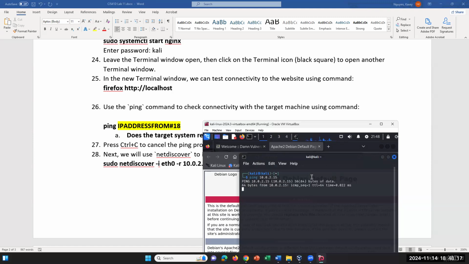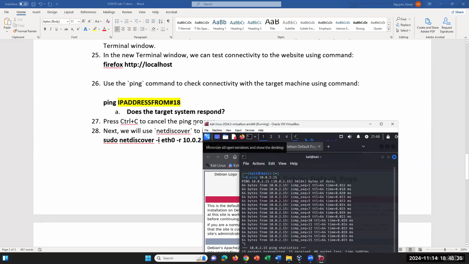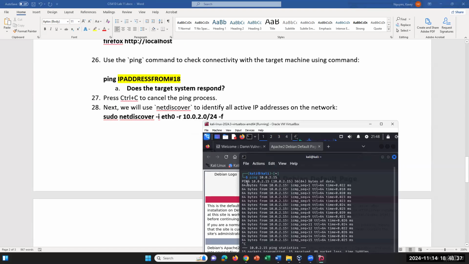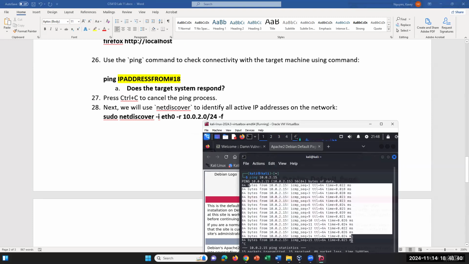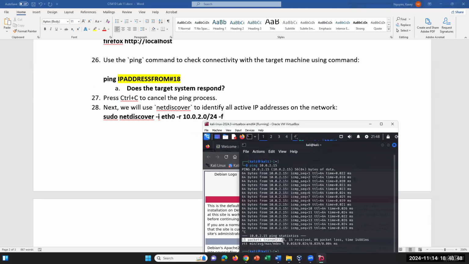And of course it's going to respond because we are pinging ourselves, right? But we want to ping the IP that we got from the earlier step. And for Linux, it's going to keep pinging. So you're going to hit Control-C to stop it. So did it respond? Yes, right? You see the reply there. And it tells me that there are 15 packets transmitted, 15 received, 0 lost. So all of them have been replied.